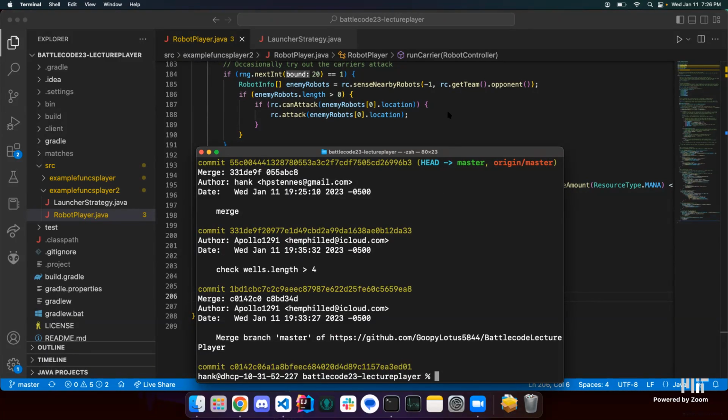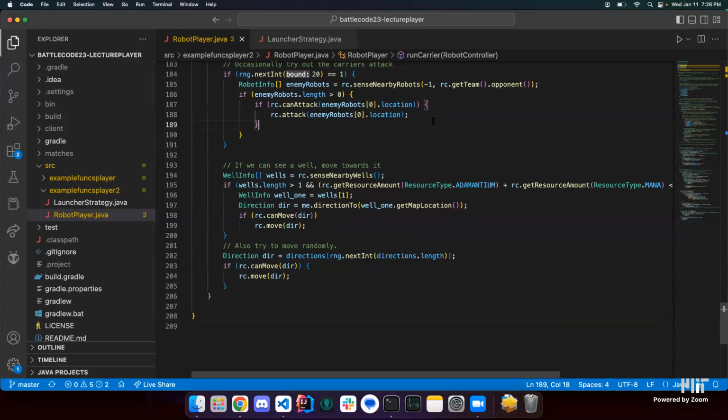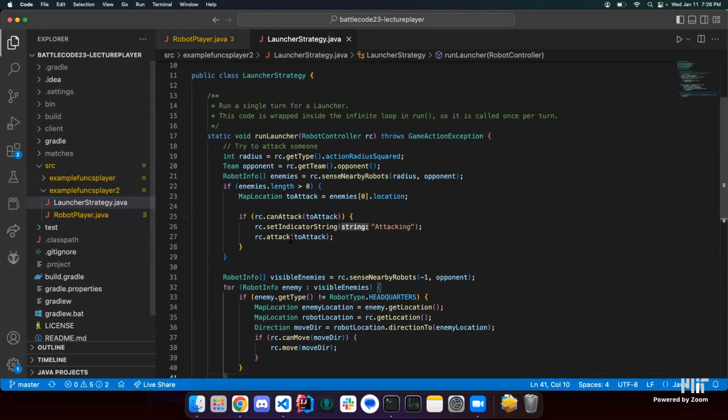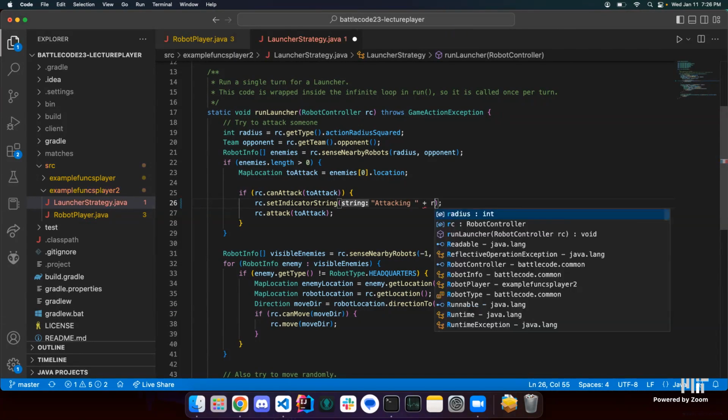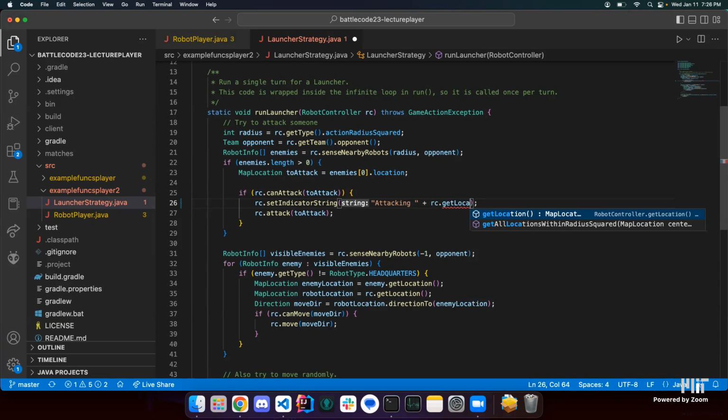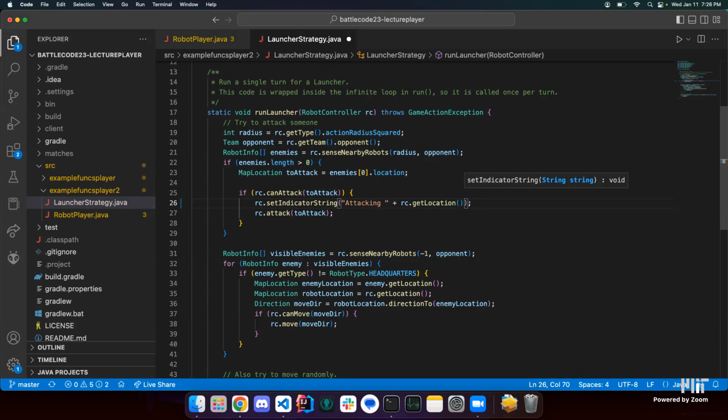Now, let's do another example of something that might happen to you while you're working on your robot. So let's say you were right here and you wanted to make your debugging better and you wanted to add the location that your robot is attacking. This is in the launcher code when it decides to attack something. So we'll say, all I have to say is to attack. So let's just say hypothetically you wanted to do that.